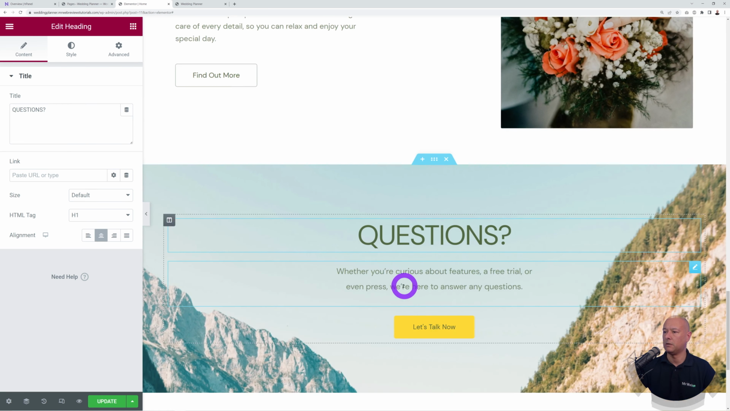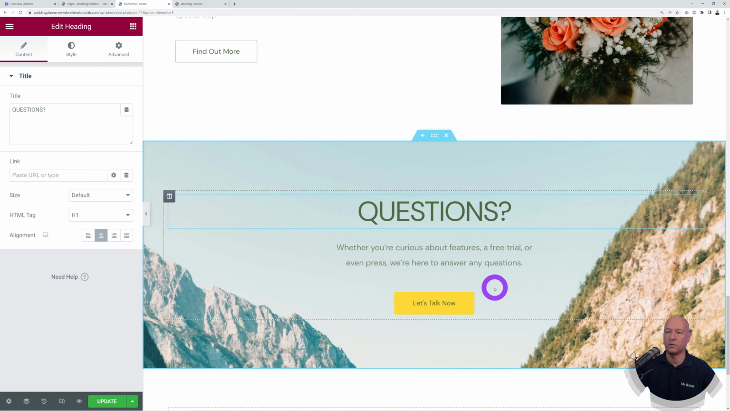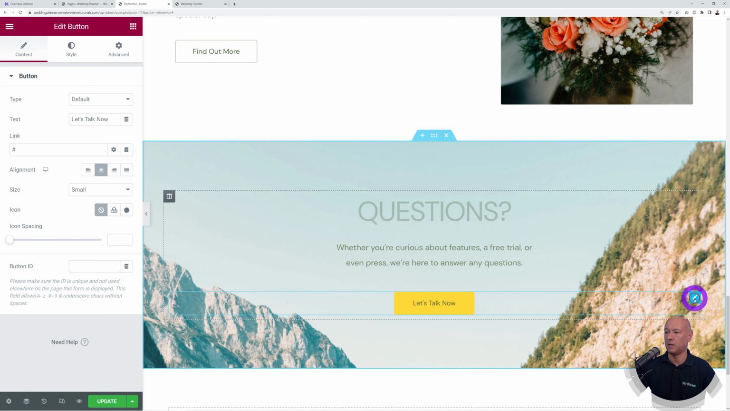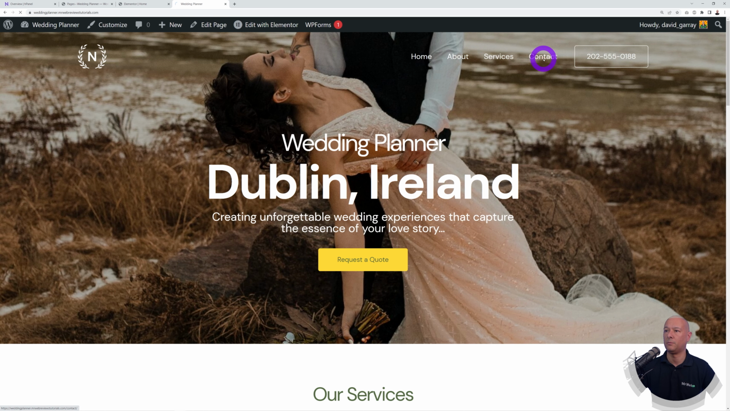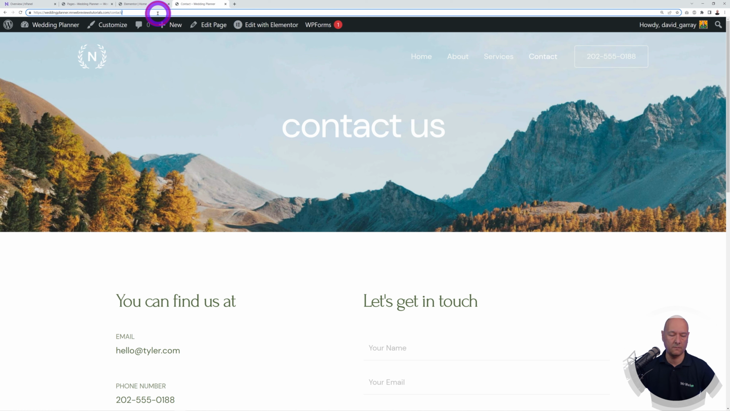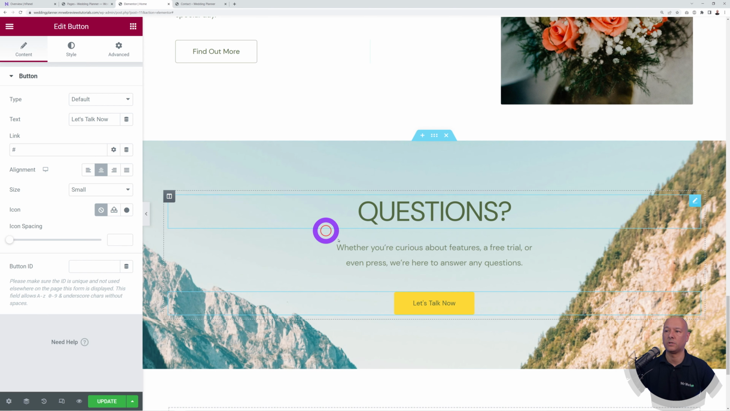Okay, so let's take care of our final section here. So this is a call to action, basically. So questions, or get in touch, or request a quote, whatever you want to say. Here, put a bit of text underneath, and then you have the call to action button itself. So let's talk now, and you can link that again to the contact page. So if you go to contact here, fetch the URL, Control-C, and then you can paste it here. There you go. And that's basically it.